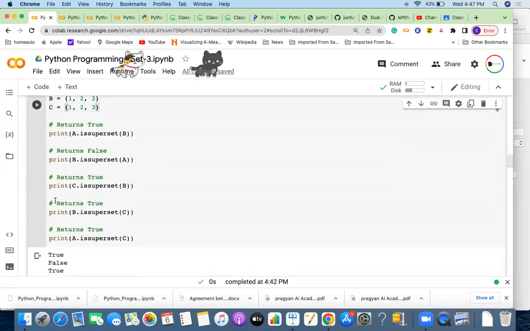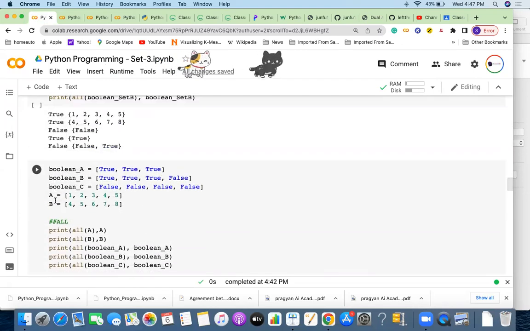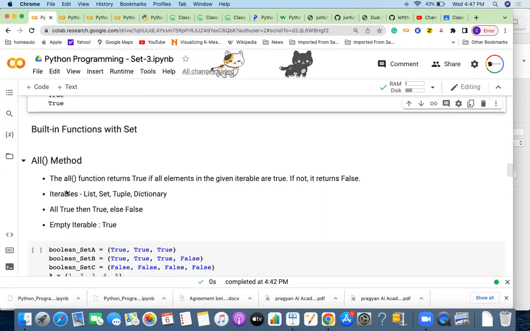So let us look into them one by one. What is the first one? The first one is the all function. What does all mean? It will check the values of the data type. If all elements are true, then it will return true. If not all elements are true, then it will return false.